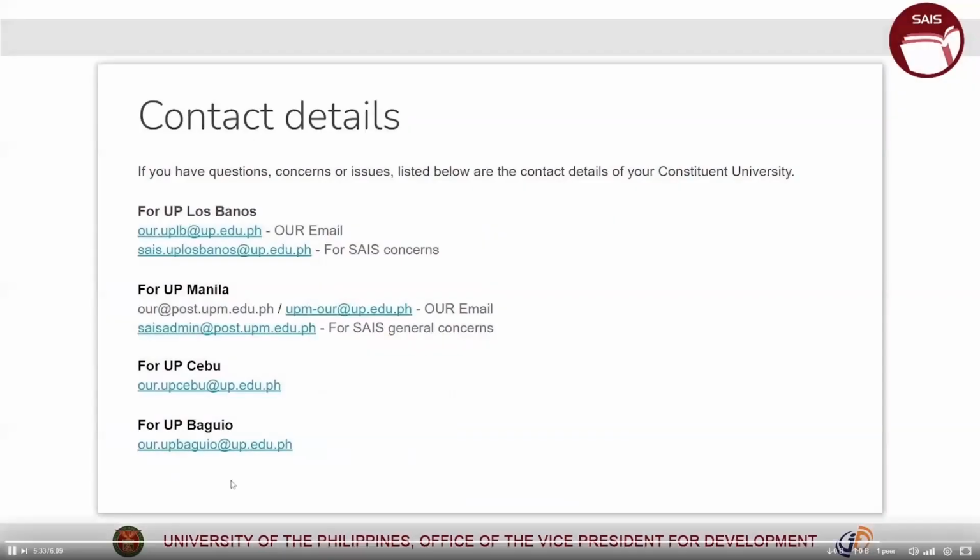If you have questions, concerns, or issues, listed below are the contact details. Okay na guys, I mean, that's all about the SIAS student self-service. So, I think meron na kayo sigurong naisip na questions, and yeah, wag kayo mahiyang magtanong, guys.